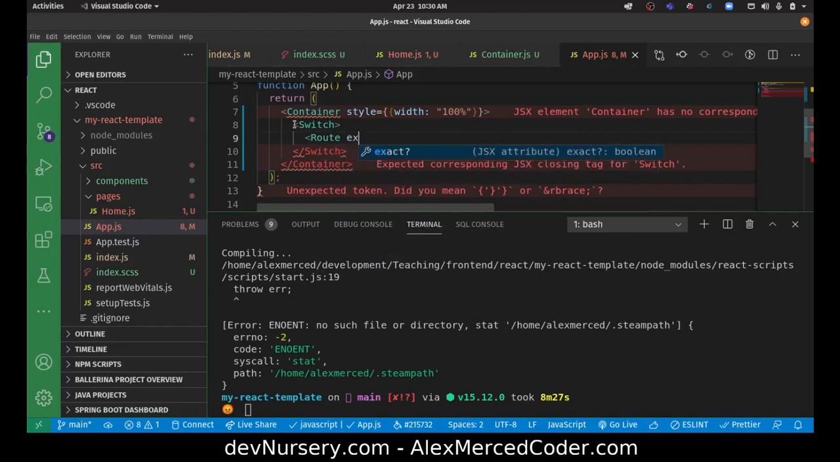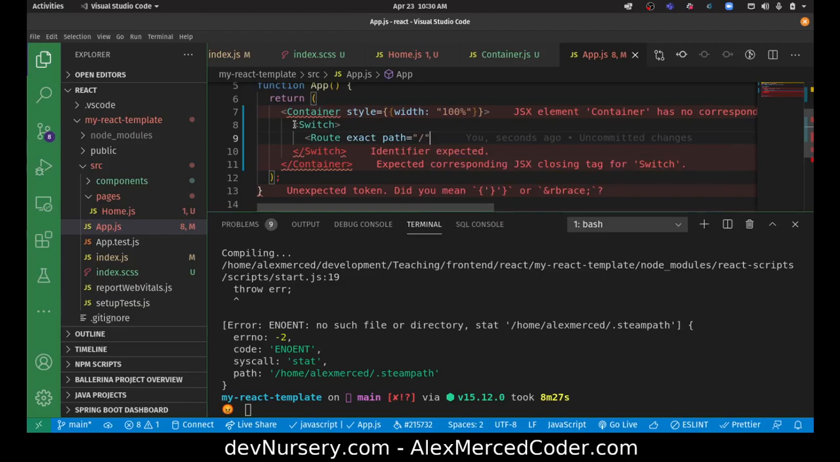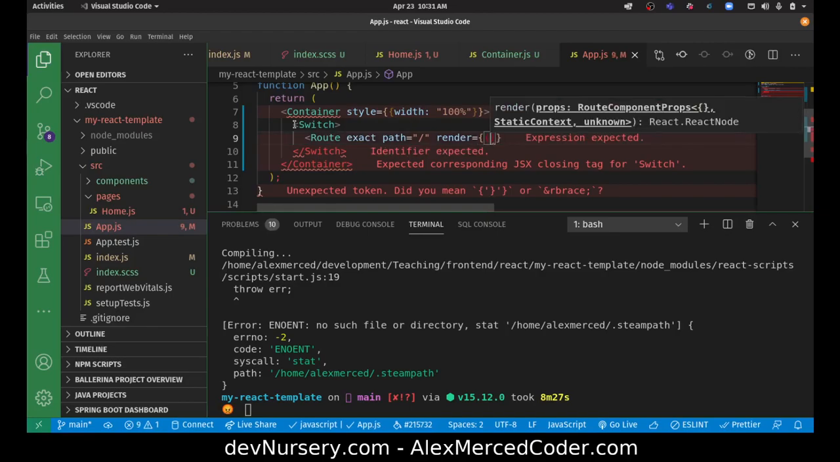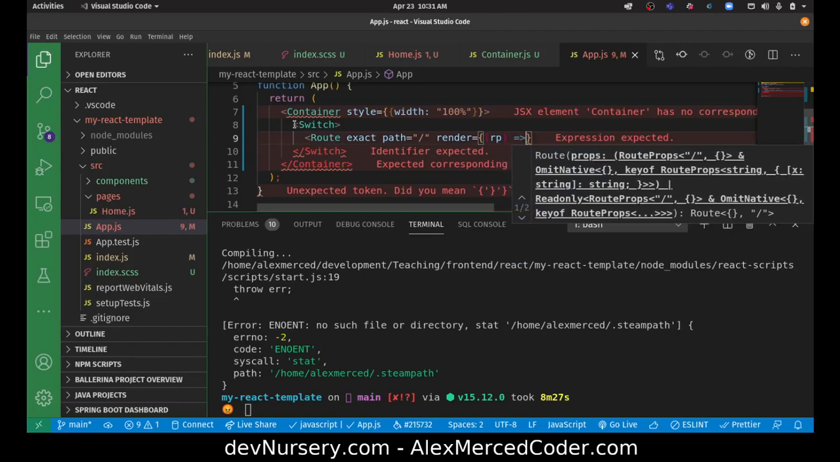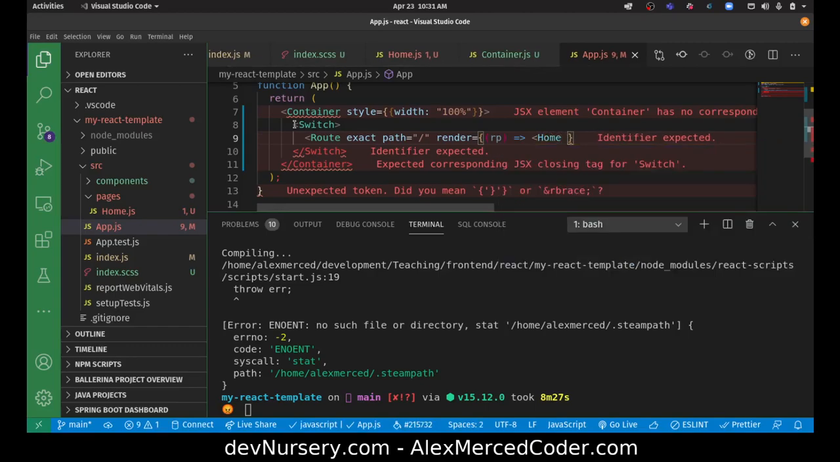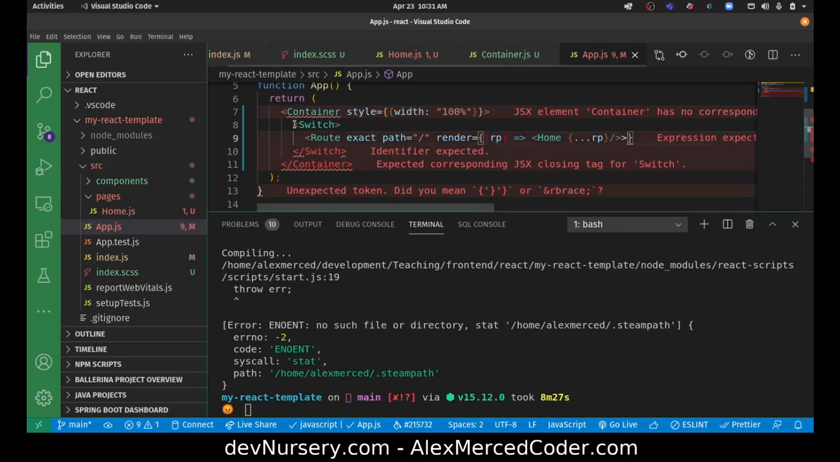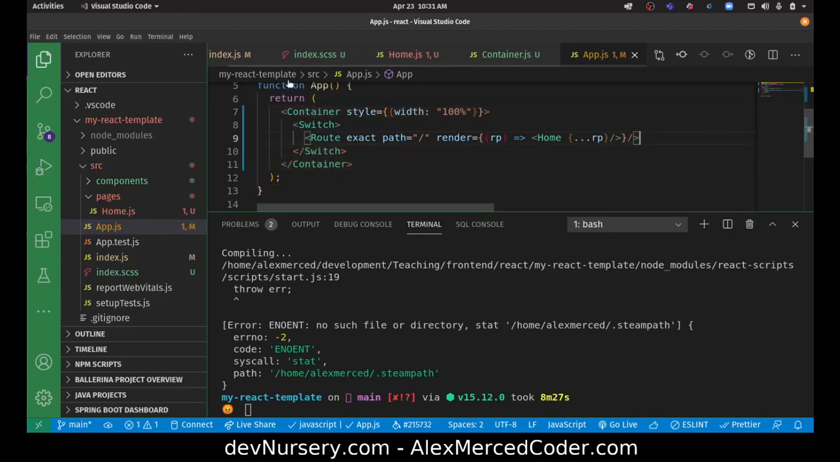So route, generally for the home route, I always do exact path. Okay. And then I always kind of like to do the render prop method for these routes. So that means we're going to do render. And that takes in a function. I'll just say RP, that stands for router props, equals home, passing rp. That injects the router props. Okay, and there we go, there's my route.